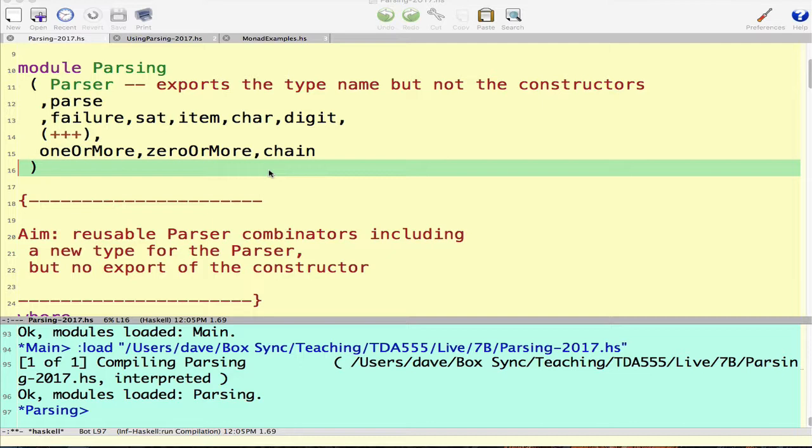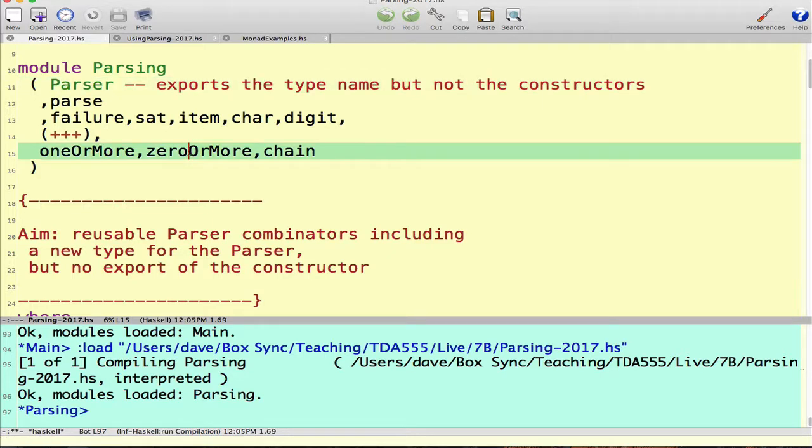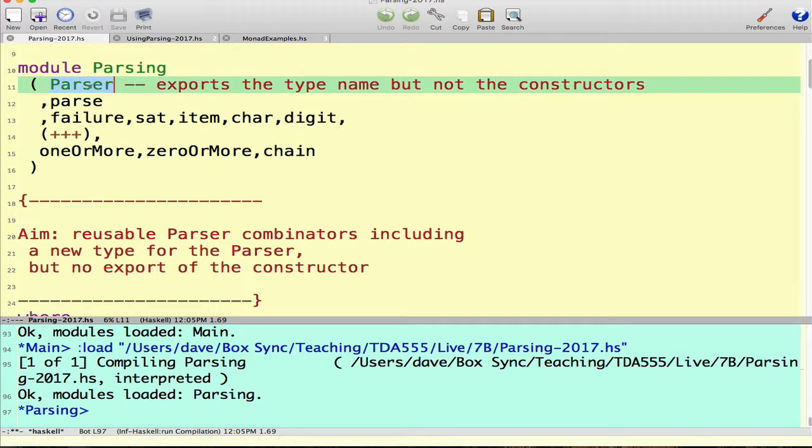But there are realistic parsing libraries as part of the standard Haskell libraries which have more or less the same kind of structure as this very simple parser. The module itself is exporting a bunch of functions and one type, the parser type. An interesting thing to note is that when you export a type in this way, it exports only the type and not the constructors of the type. If you want to export the constructors of the type as well, you can either list them all or you can just write .. to mean all of them.